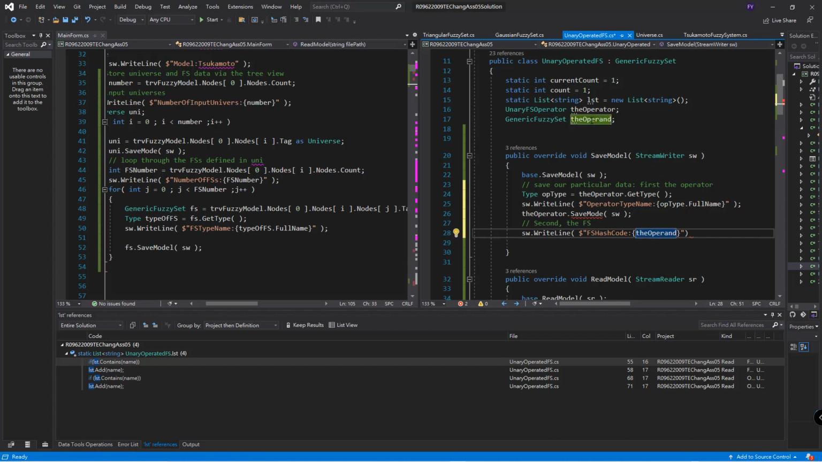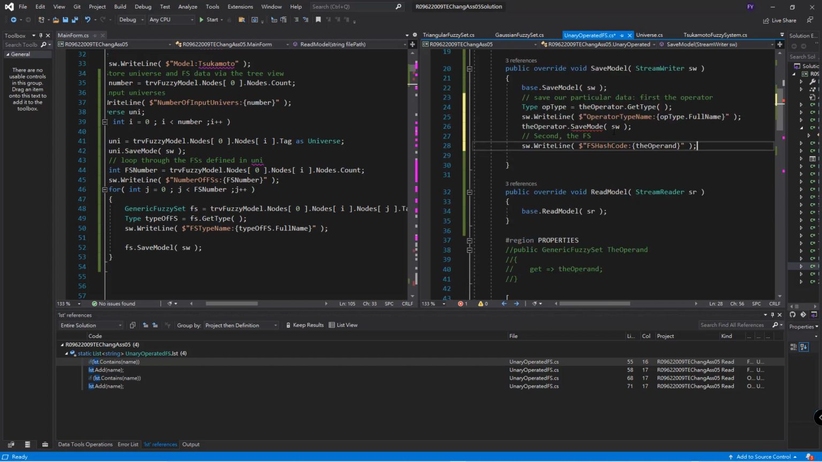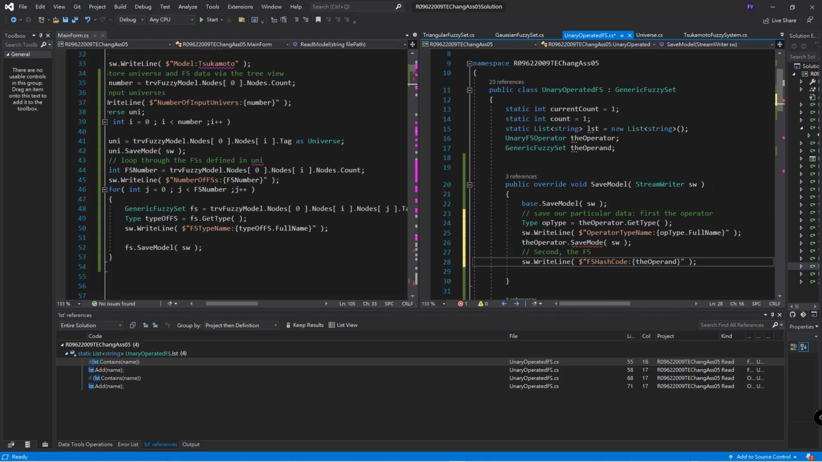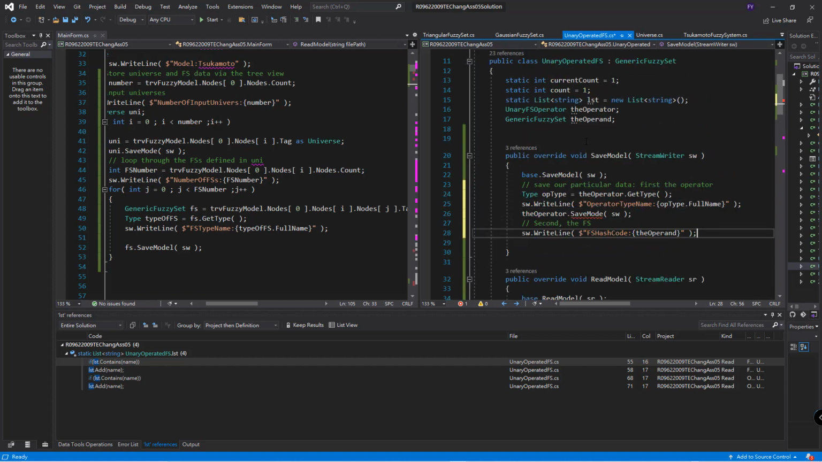But we need to save detailed information about this operator. Operator is uniquely defined in this unit operator fuzzy set. So we need to do that. So hash code, once we get hash code, probably that will be all for the particular data of our unit operator fuzzy set. So you need to do similar work for binary operator fuzzy set. I'm not going to do that for you. Once you realize this kind of hierarchical procedure, you should do it by yourself.